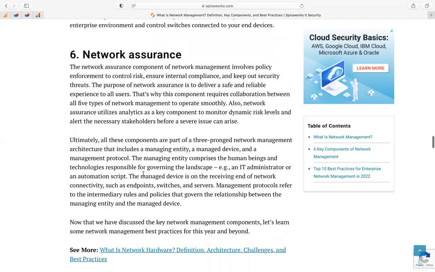The last one we will have here is network assurance. The network assurance component of network management involves policy enforcement to control risk, ensure internal compliance, and keep out security threats. The purpose of network assurance is to deliver a safe and reliable experience to all users. Now, the main duty of network assurance is to ensure the policies that are governing the network are enforced irrespective of whatever network layer you are on. They have to make sure the policies governing this network are put in place, and hence nobody goes contrary to what has been established.